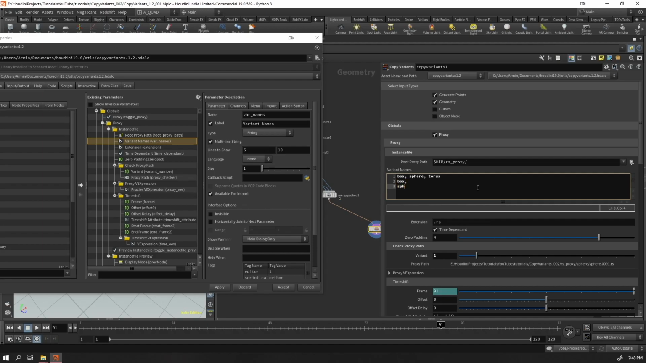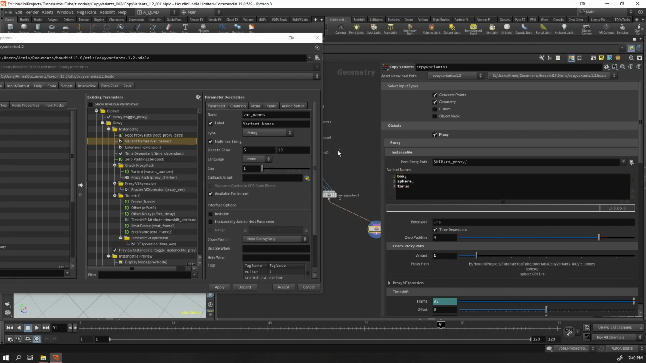Like you could literally type your names like this. The comma is the thing that really matters. So we have box, we have sphere, and we have torus. It's exactly the same. Yeah, and that's it.